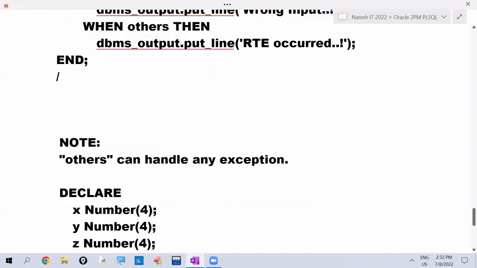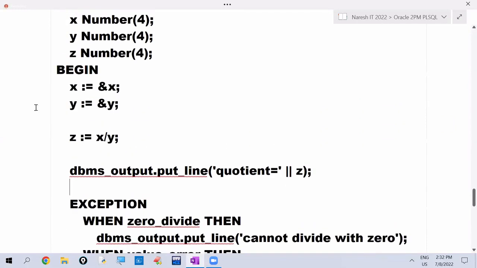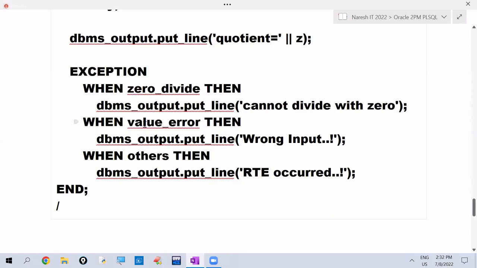So no data found. We are discussing system defined exceptions. In the system defined exceptions, zero divide and value error. When we try to divide with 0, the zero divide exception will be raised. We are handling it here. Here the X value it is asking. Instead of giving a number, if we give a date value or string value, it raises the error. To handle that, we are writing value error here.